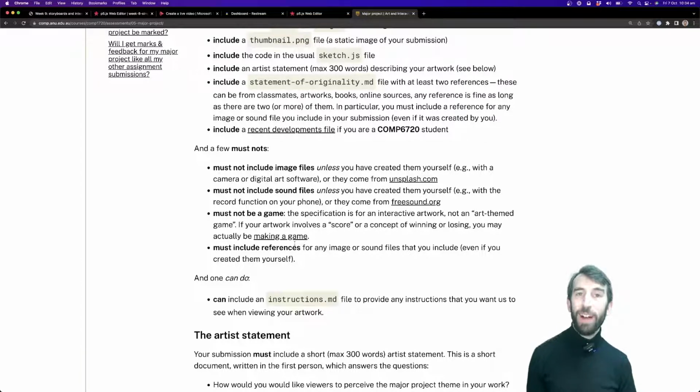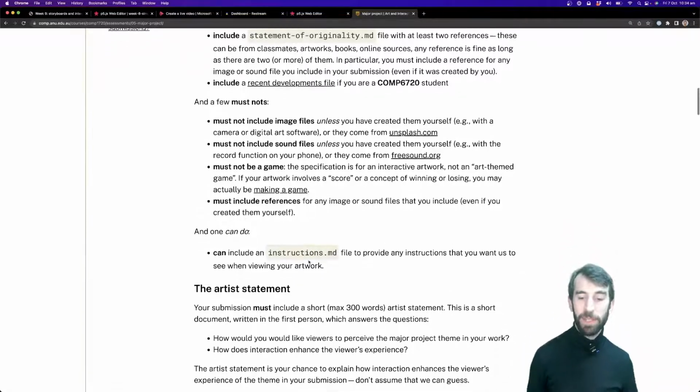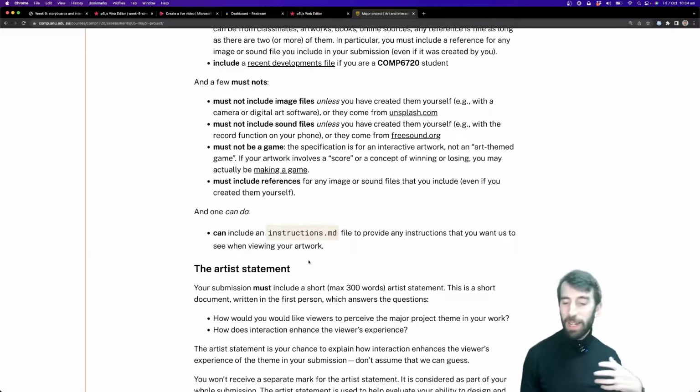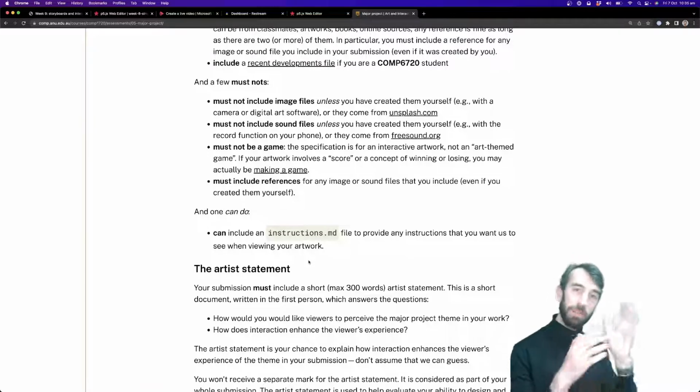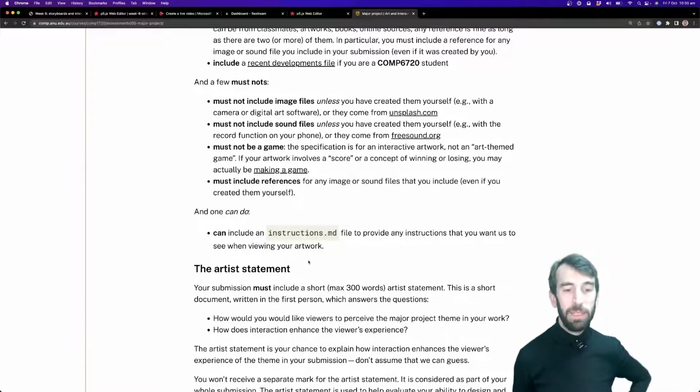You get an extra file this time, an instructions.md file. So you get to write in that file if there's any special instructions that you want us to know about before seeing your sketch. But that's entirely optional. Some folks ask during the year, well, I really need tutors to listen to my artwork with good speakers. How can I ask them to do that? Well, it's not something for your artist statement. It's something for your instructions.md file.